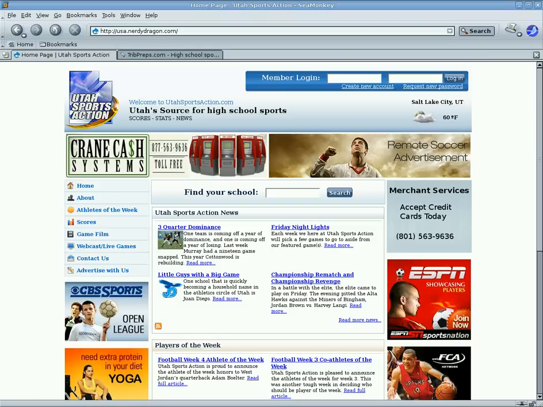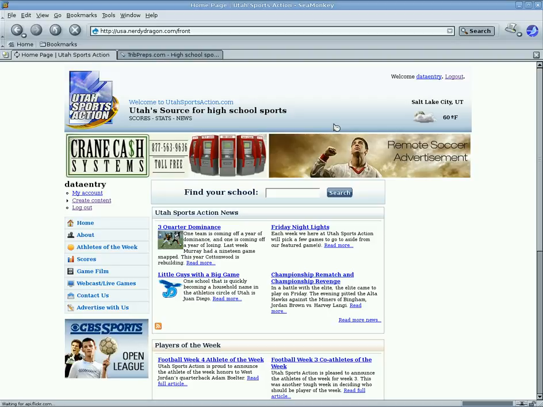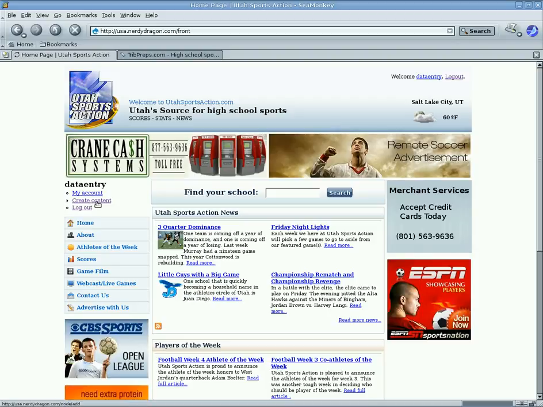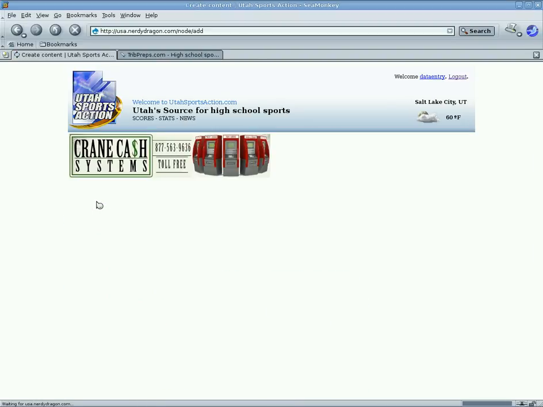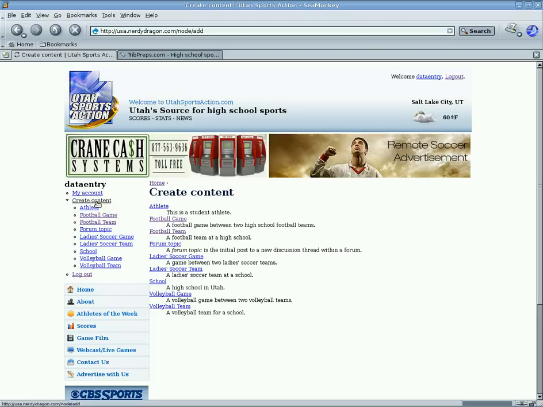The first thing we'll want to do before we do anything here is log into the site using the data entry account that we have. So we'll go ahead and provide those credentials and log in. Over here on the left, we'll have the data entry menu. We can go ahead and click Create Content, and that'll show us a list of the content types we have.